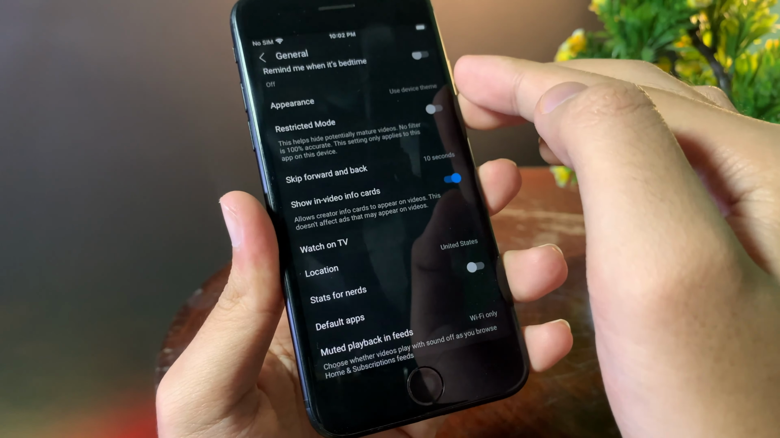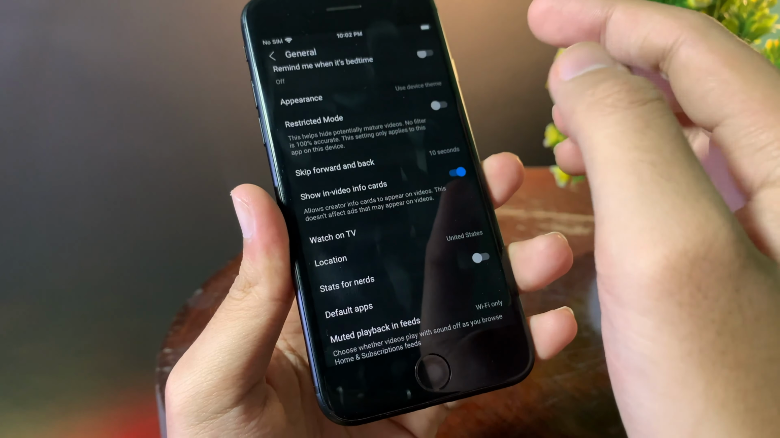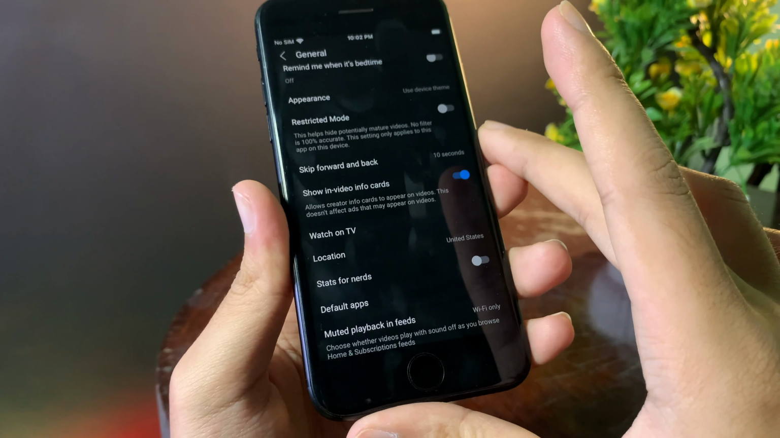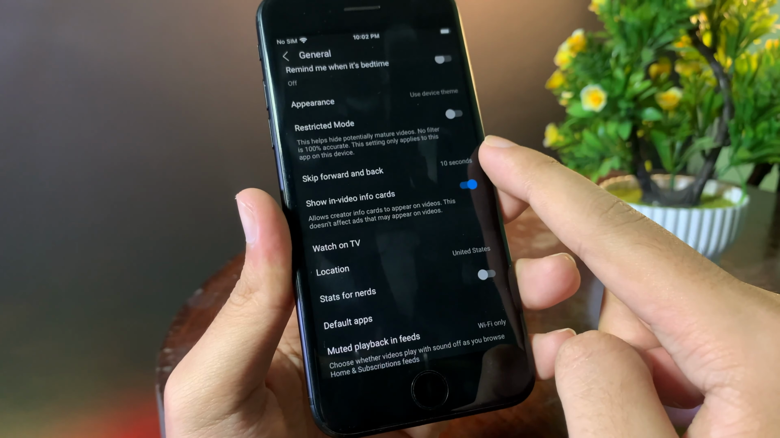But because I live in Asia, I don't have this feature. But for those of you that live in the United States and you have a premium account, it should appear right there.